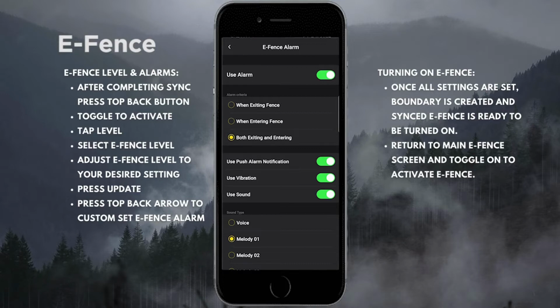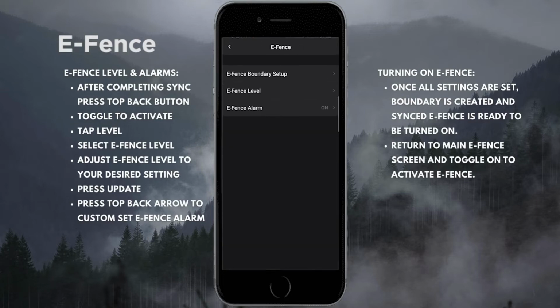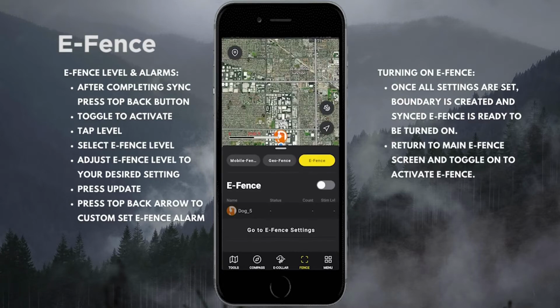We want vibration if you want to feel the phone vibrate, and if you want to get an audible tone as to what is going on, leave the use sound on, where we can select either a melody or an actual voice, Pathfinder 2, to provide us notification as to what is going on with the dog. Once this is all set up, go ahead and hit back again. And now we can go ahead and turn on our eFence and utilize our eFence appropriately.